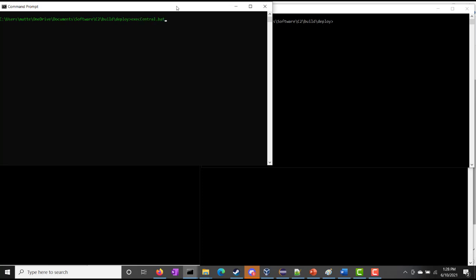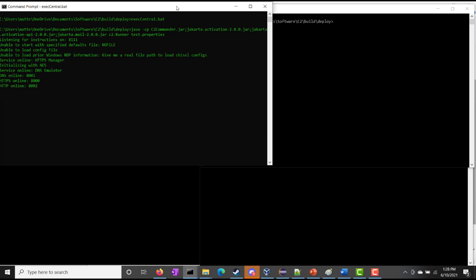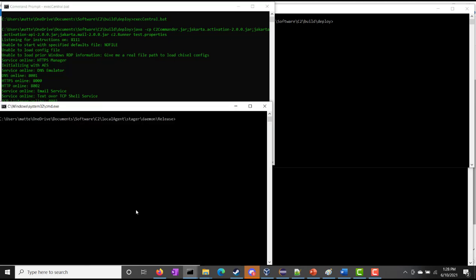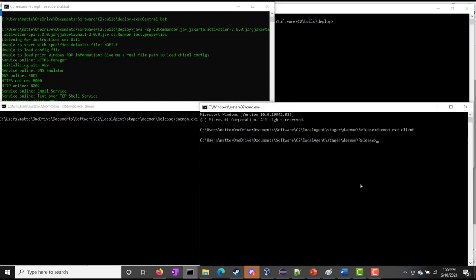So first I'm going to start the server. And the server basically has little adapters that are listening for DNS emulated traffic, HTTP traffic, and native text over TCP traffic, as well as email. And so then I'm going to first fire up a server daemon, which is going to be communicating with the central command server via HTTP. And then I fire up another one, which is using SMB.